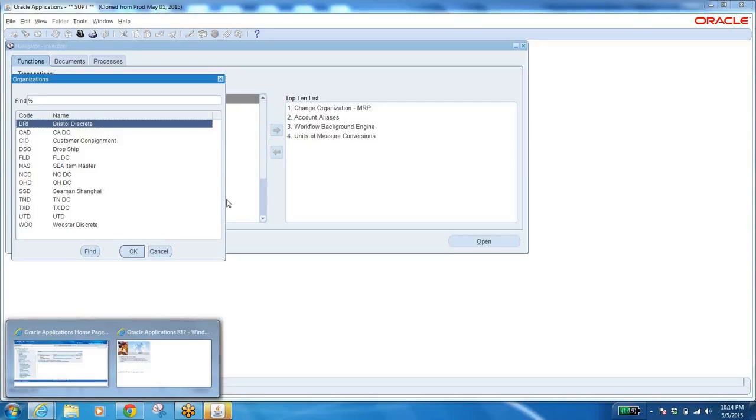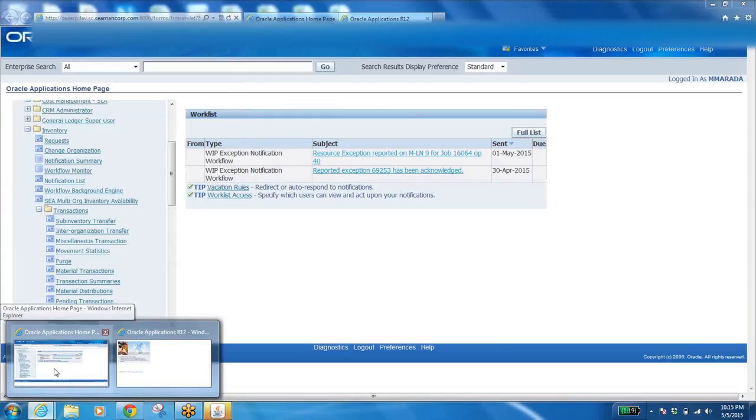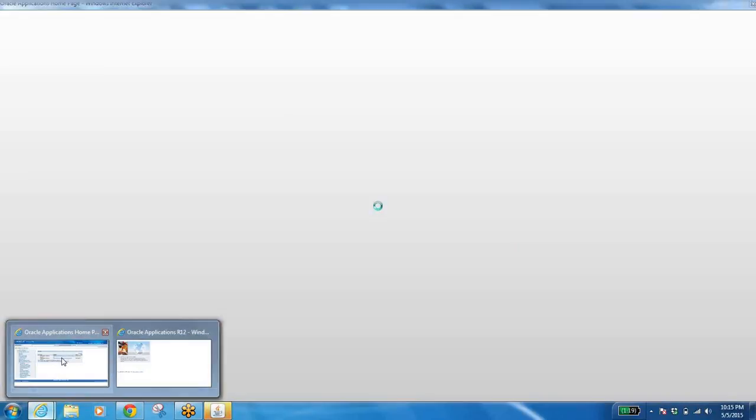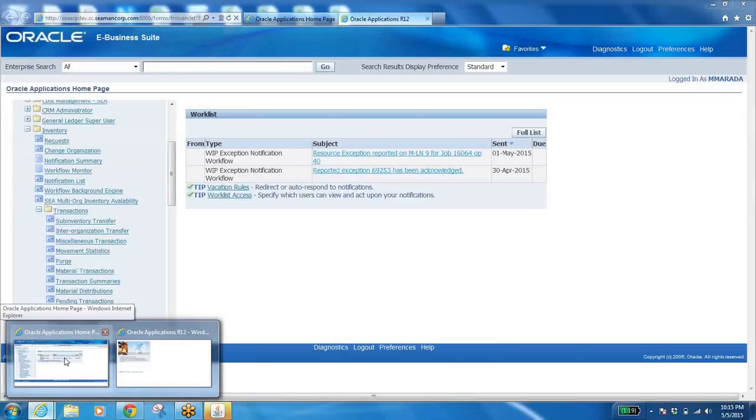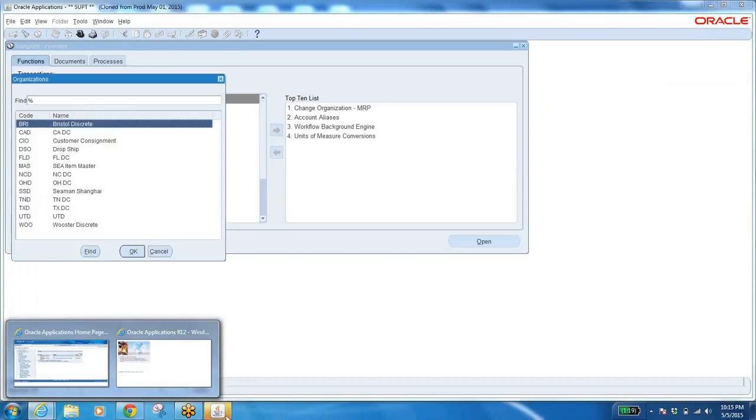Now, this is the Java form. But have you observed here? Organizations. It is asking to open sub-inventory transfer. We clicked on sub-inventory transfer. Have you remembered that? In this form, you just clicked on sub-inventory transfer, right? Then all these three forms open.